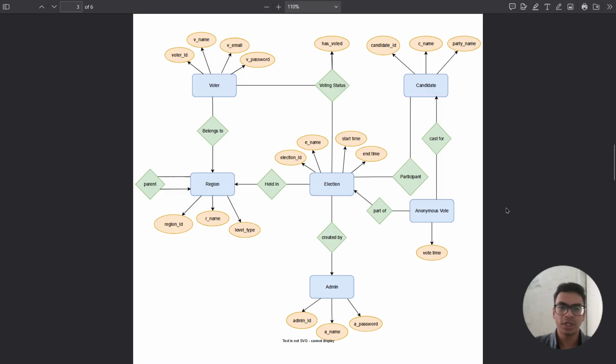First of all, let me explain all the tables. There is a voter table and then there is a region table. Every voter belongs to a specific region. Every election also belongs to a specific region. Region is basically divided into different levels, let's say country, state, and city.